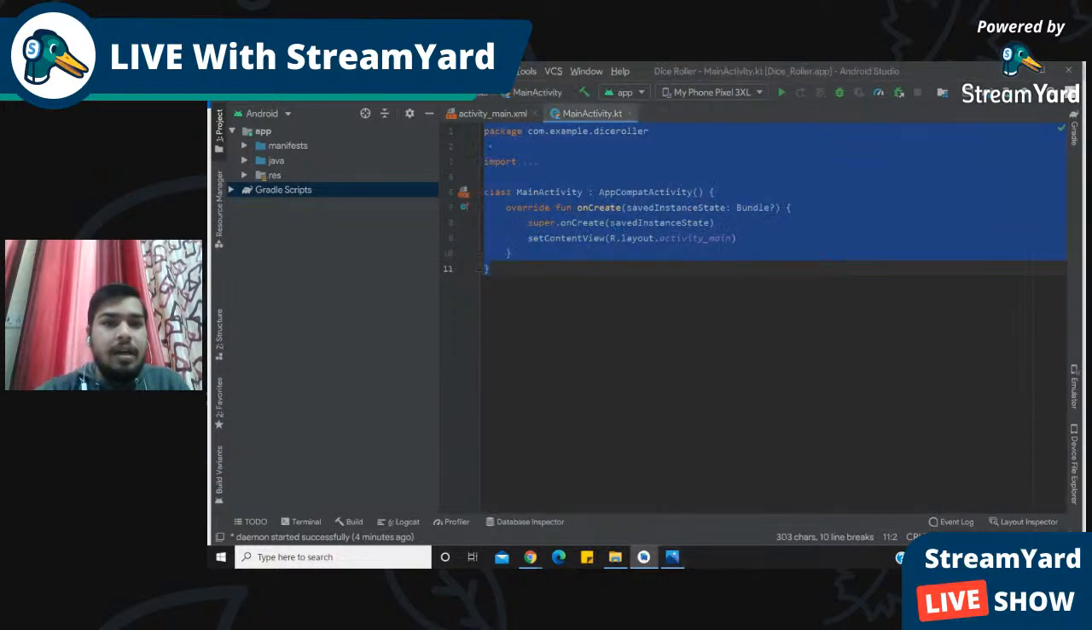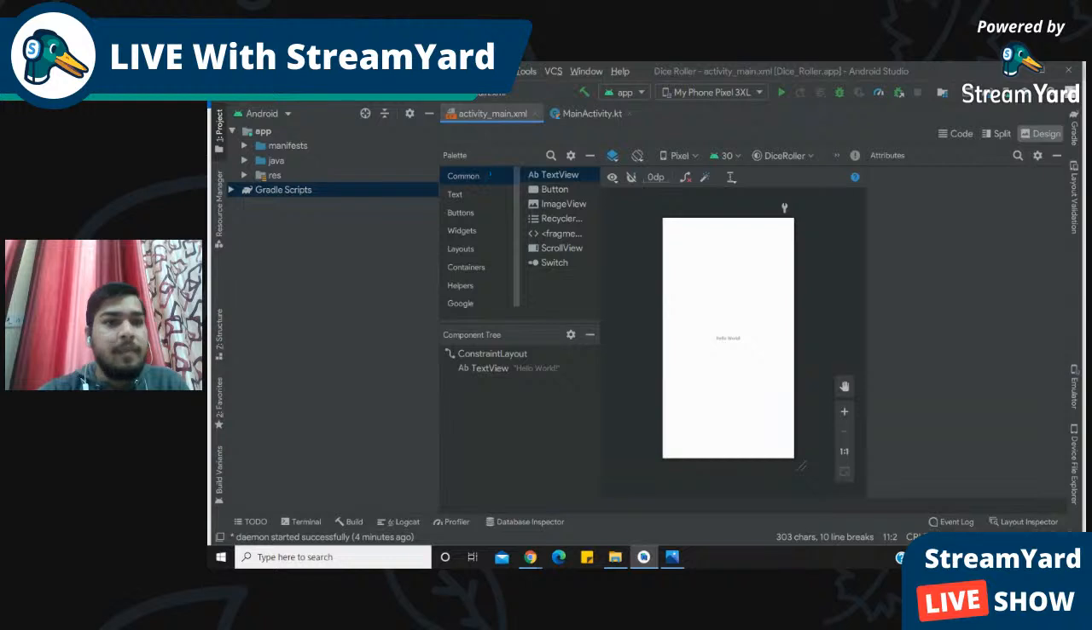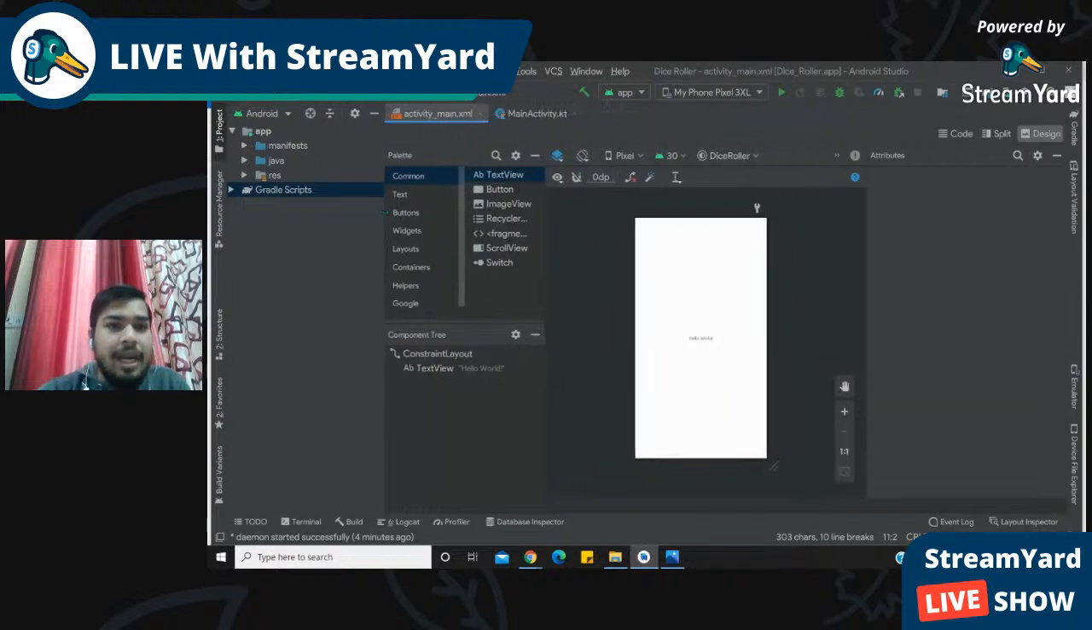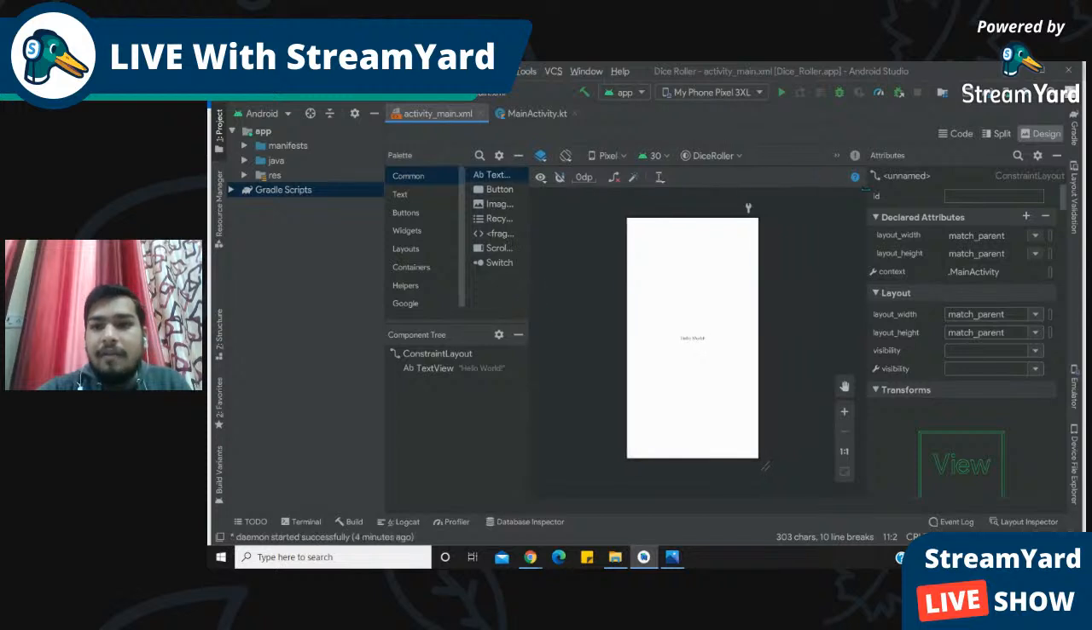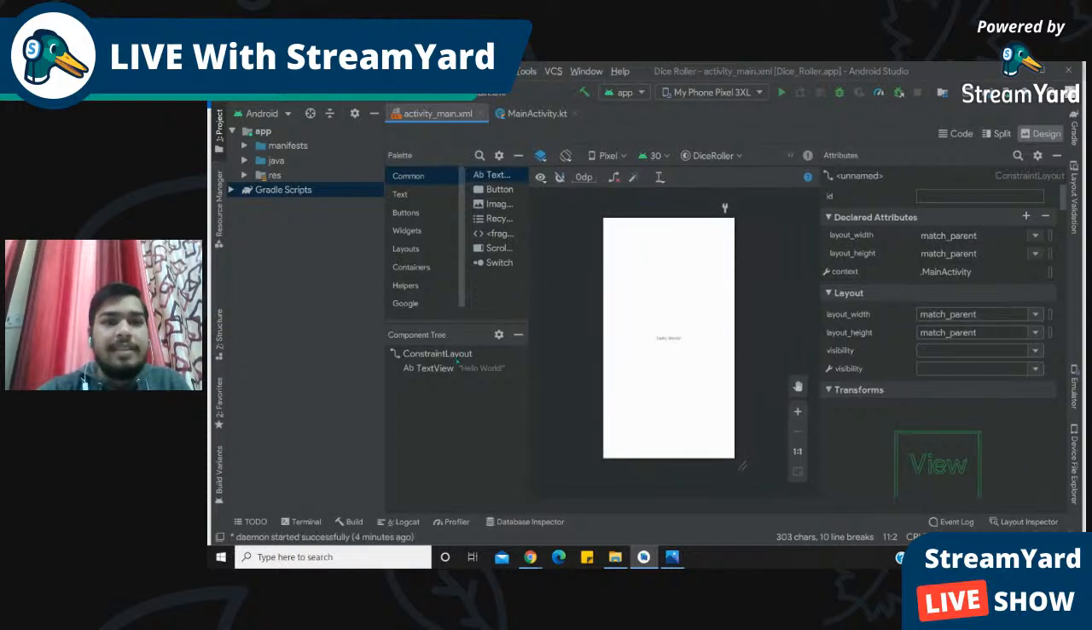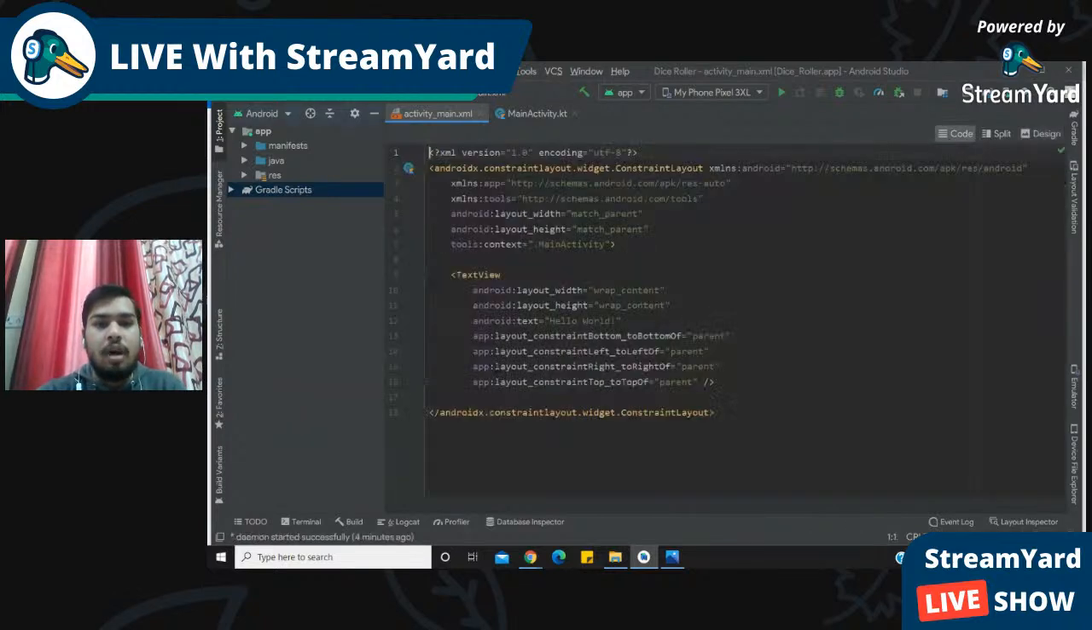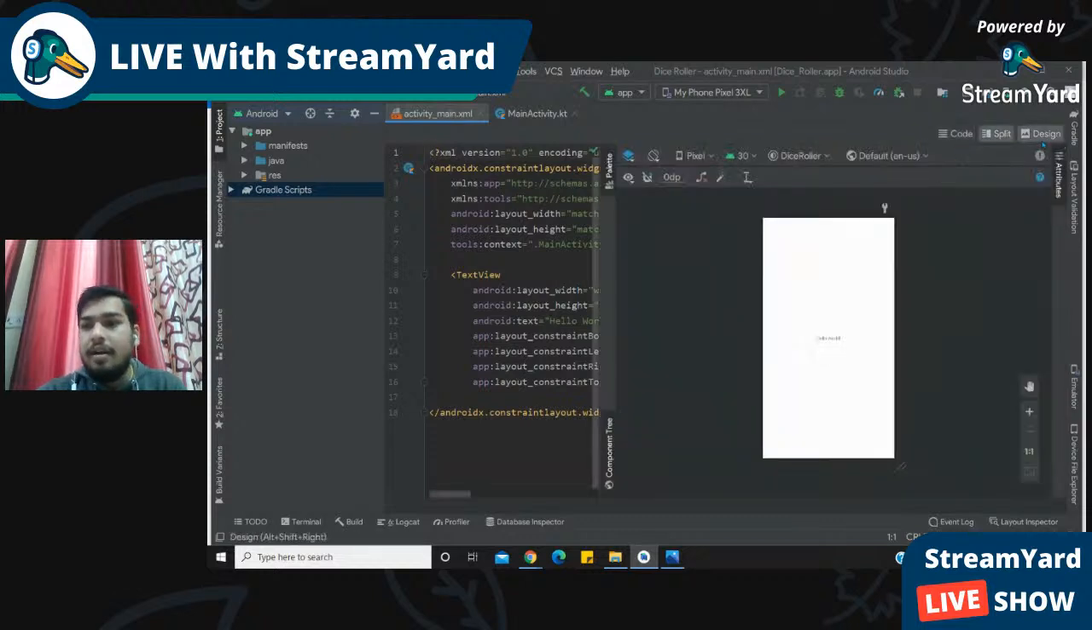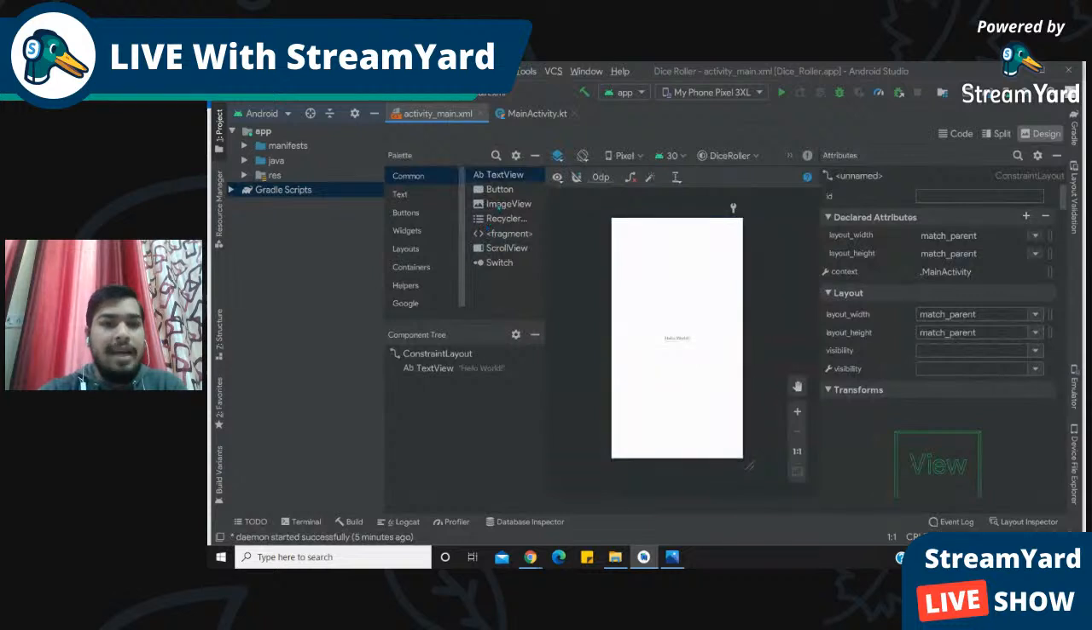So let's start our journey with this activity main.xml file. This activity main.xml file basically defines the layout of your app. It offers two options: you can manually code the entire layout, or you can design the layout by just dragging these options here.